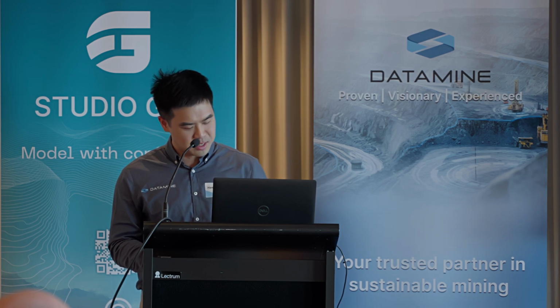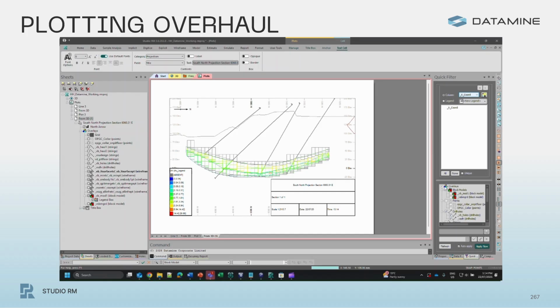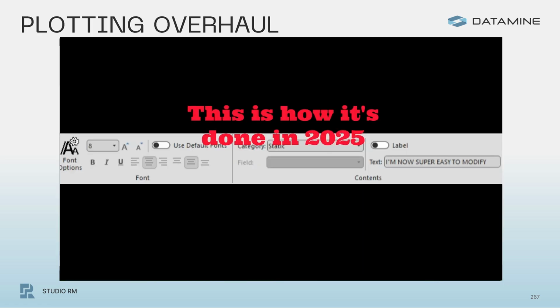So it's now 2025. We're all short on time. Most of the teams are small. And in order to change your title, you now click on this box, come up to here, change your category of the content to static as you normally would, type in the content you want, and Bob's your uncle. Your title box has now been changed.